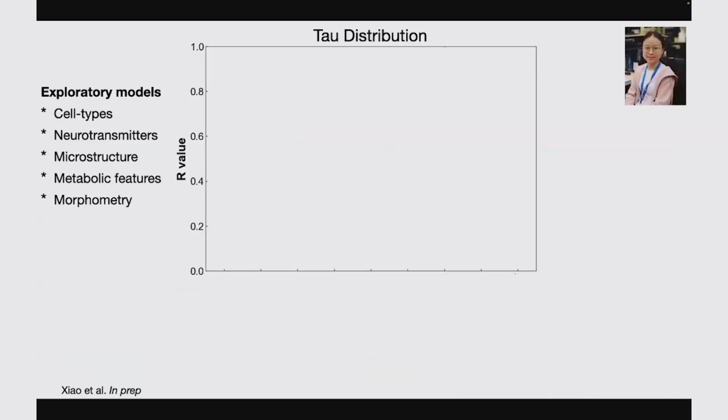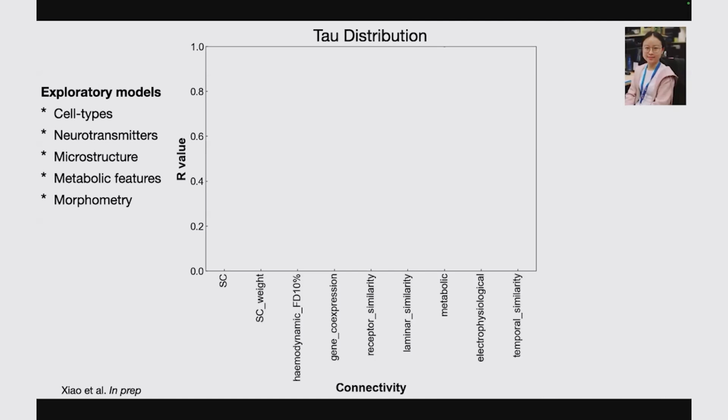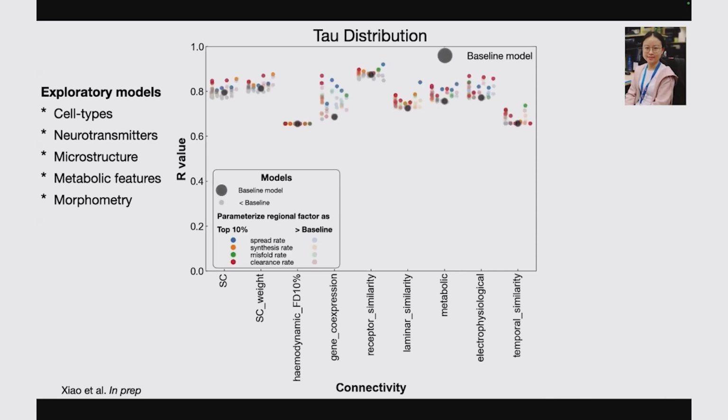So Xiao Yu, the postdoc in my lab, decided to run a whole bunch of exploratory simulations testing whether certain regional features, such as cell types or neurotransmitters, other cortical features, might help to predict the topography of tau accumulation in Alzheimer's disease. While we have thus far assumed that tau spreads through anatomical connections, and there's a lot of reason to assume that, Xiao Yu also decided to test other ways of representing relationships between brain regions. So this busy plot here summarizes the results of all of these models. I could obviously spend the entire presentation going through all of these interesting results, but I want to draw your focus to one finding in particular.